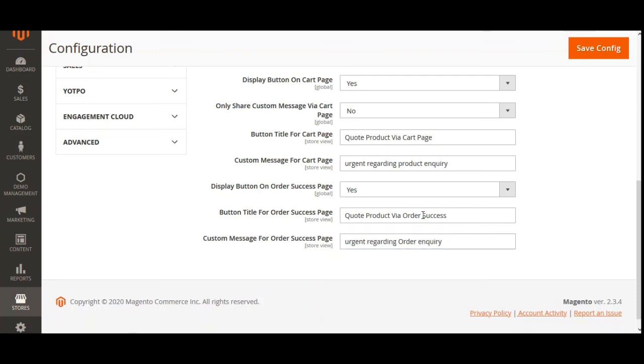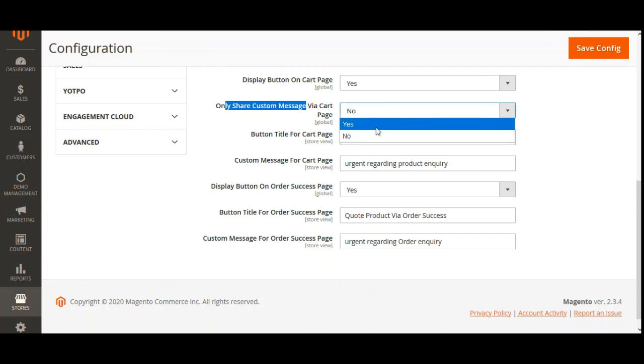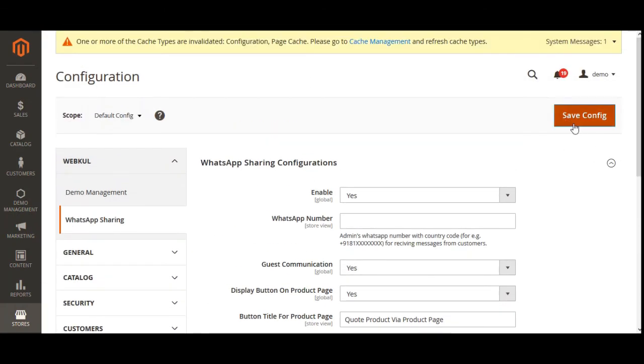And basically the default messages that we are entering here, like the custom message for the cart and the custom message for the order success. Now for that, if the admin has chosen the option Only share custom message via cart page as a yes, then only custom messages would be sent out whenever we try and connect with the admin. Otherwise, if we choose this option as a no, then the cart details would be sent out with the custom messages. Lastly, you can tap the save configuration button at the top so as to save the configuration settings.